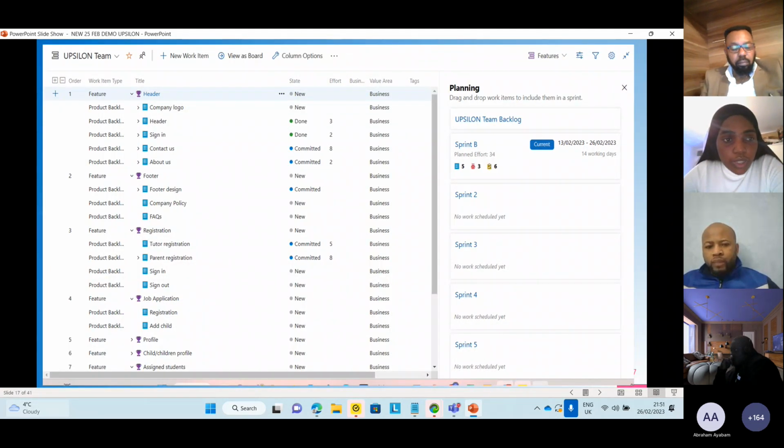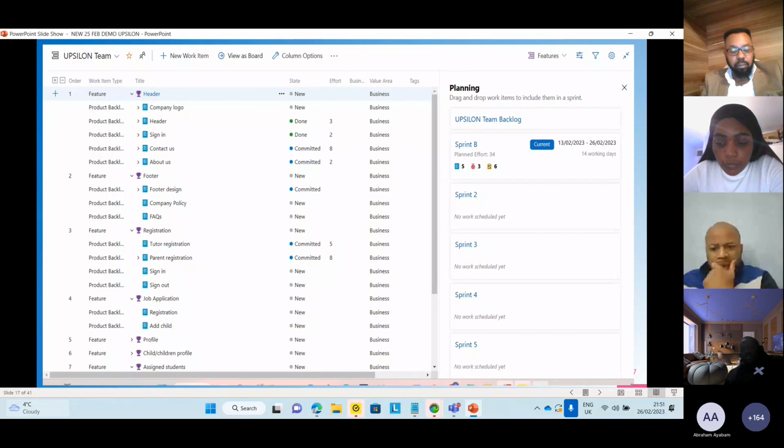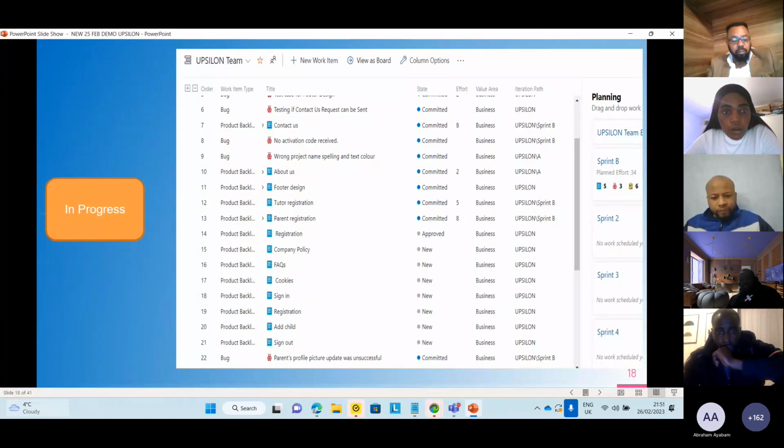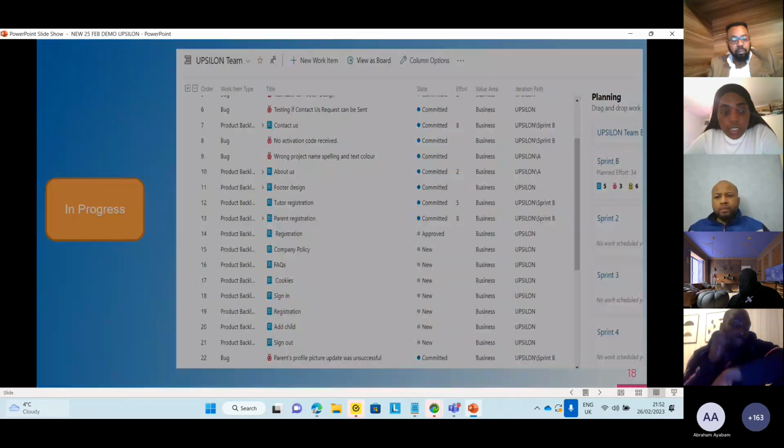So this is our Agile board. We have here our officials and our product backlogs. Next slide, please. So this sprint, we were able to work on 7 stories, and we were able to commit 5 stories to sprint. Next slide, please.